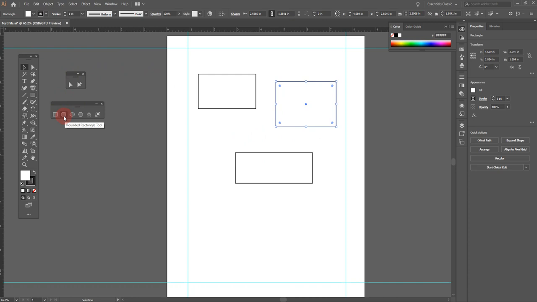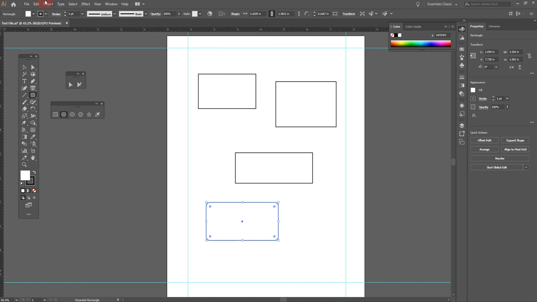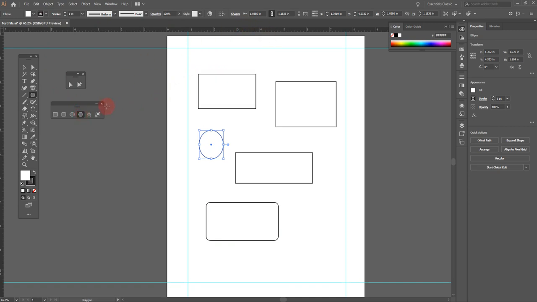The other shapes that you have access to, the rounded corner. Okay, I'm going to get rid of this. And the circle. Just don't want that there.